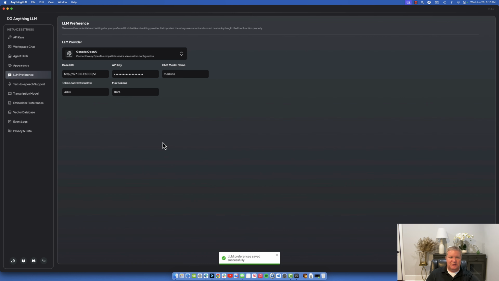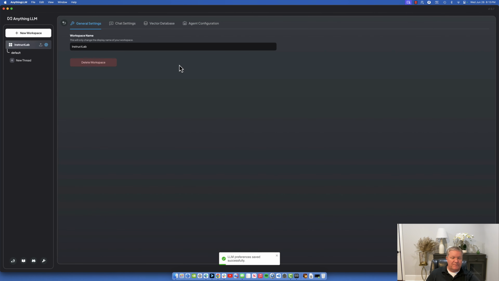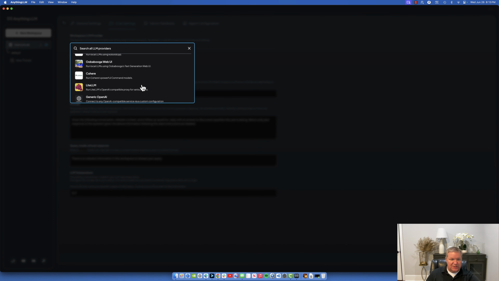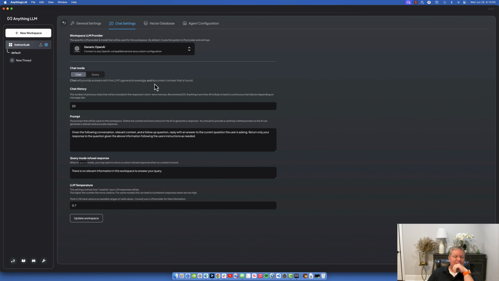We'll save changes. Now let's go back to our workspace, InstructLab, and look at the chat settings. And let's scroll down and change this to generic OpenAI. And why I like this particular interface is, first of all, I do like a user interface, but second, you can set the temperature to whatever you want. If you're not familiar with what a temperature is when you're chatting with an LLM, the closer to 0, a temperature value is between 0 and 1.